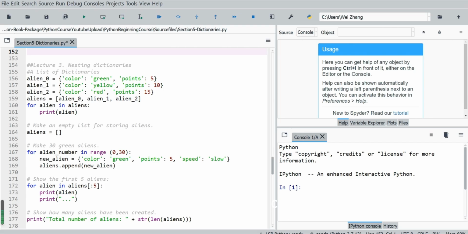So we will show all these commands in Anaconda Spyder. We go to Lecture 3, Nesting Dictionaries, in the source file of Section 5, Dictionaries. The source file can be downloaded on GitHub, and the link to GitHub has been written in the description of this video. So, a list of dictionaries.